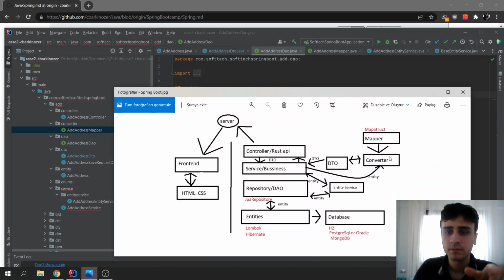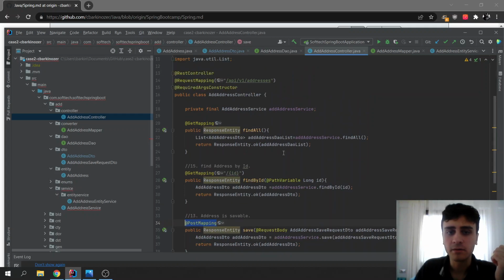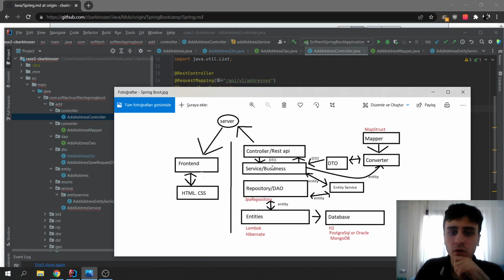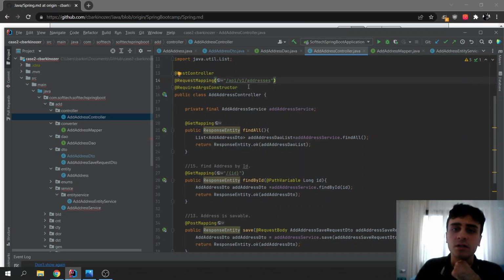So what we did is send the entity using the mapper. It converts. We don't actually see the converter. It creates the converters for us, creates the DTO, returns the DTO, and communicates with the controller by DTOs. Let's see our controller. For example, find all. This is a REST controller. It has a required-args constructor because it uses the service layer, so we inject it by constructor. We say request mapping and give the path: API version 1 addresses, plural.